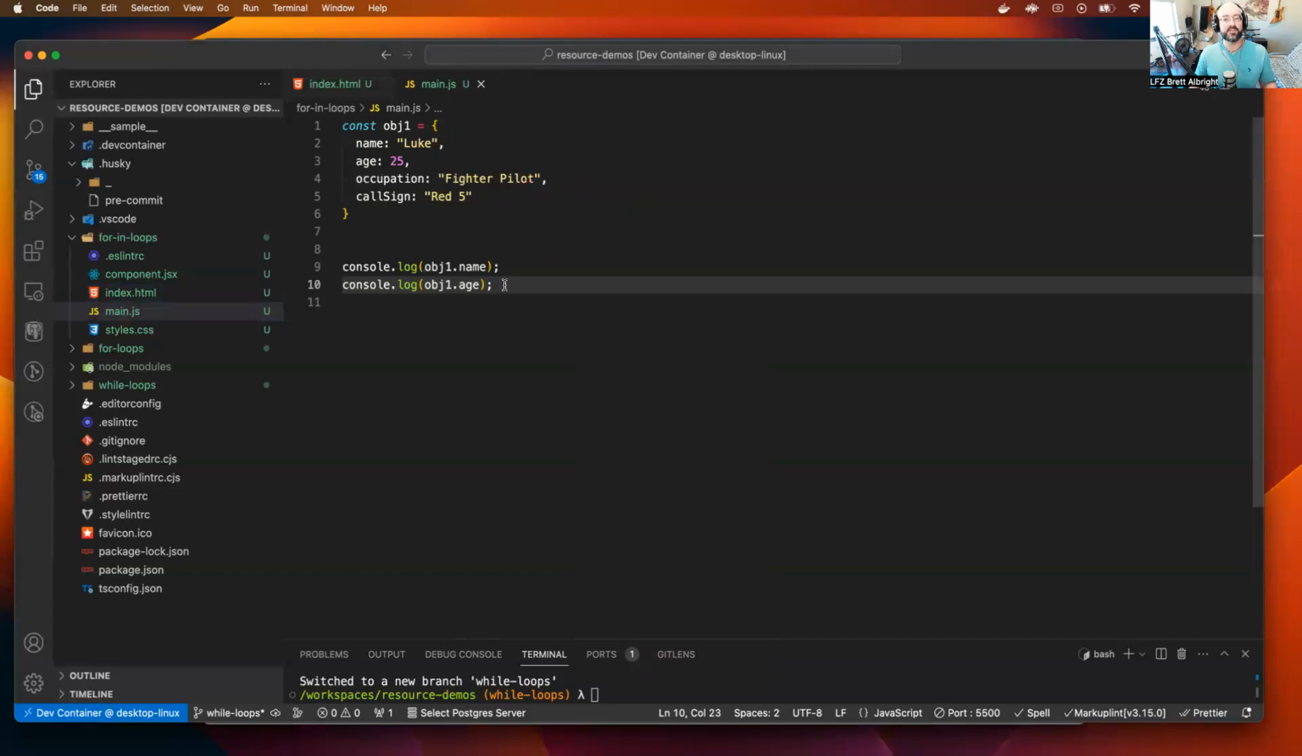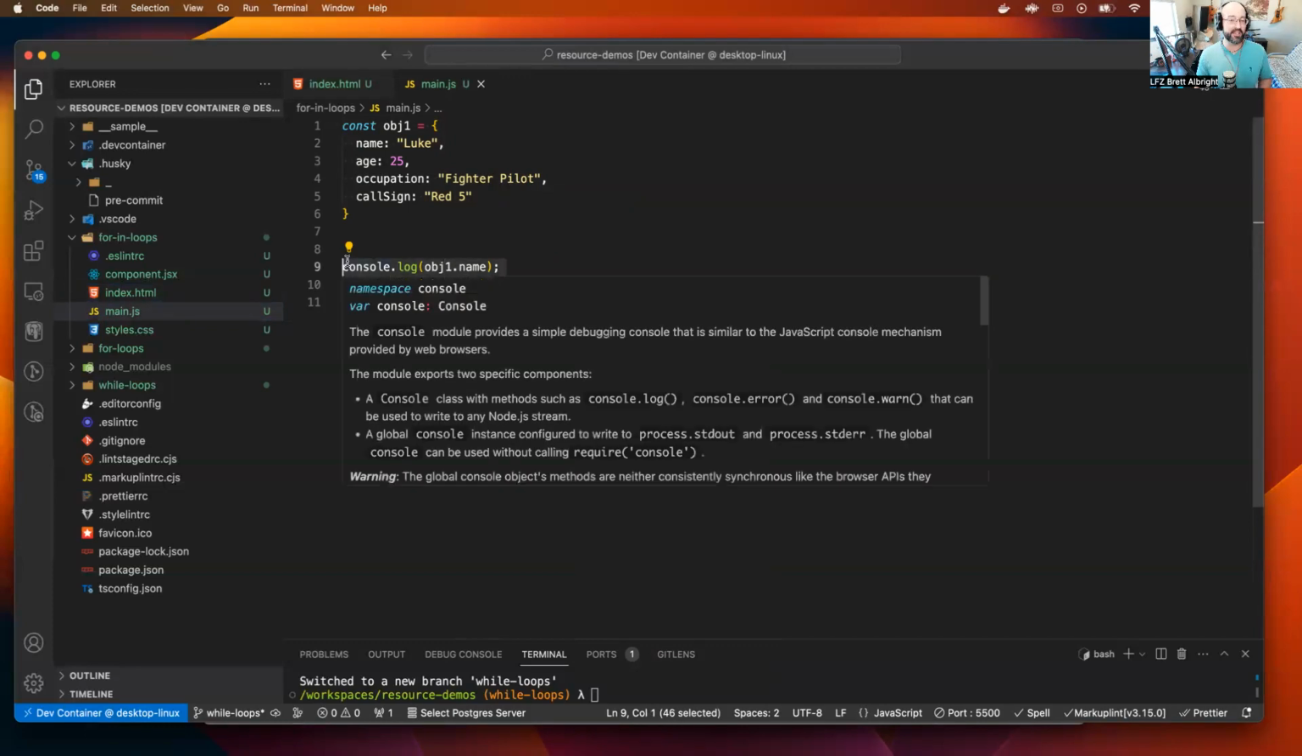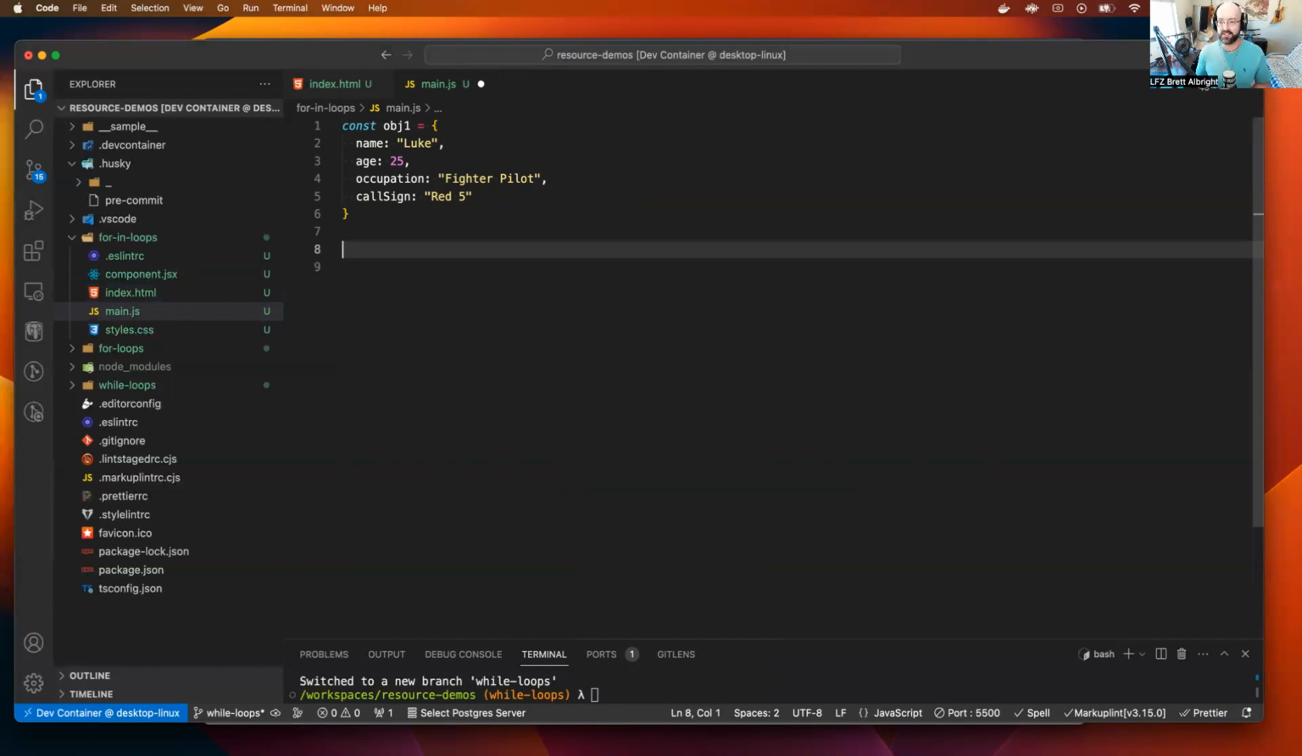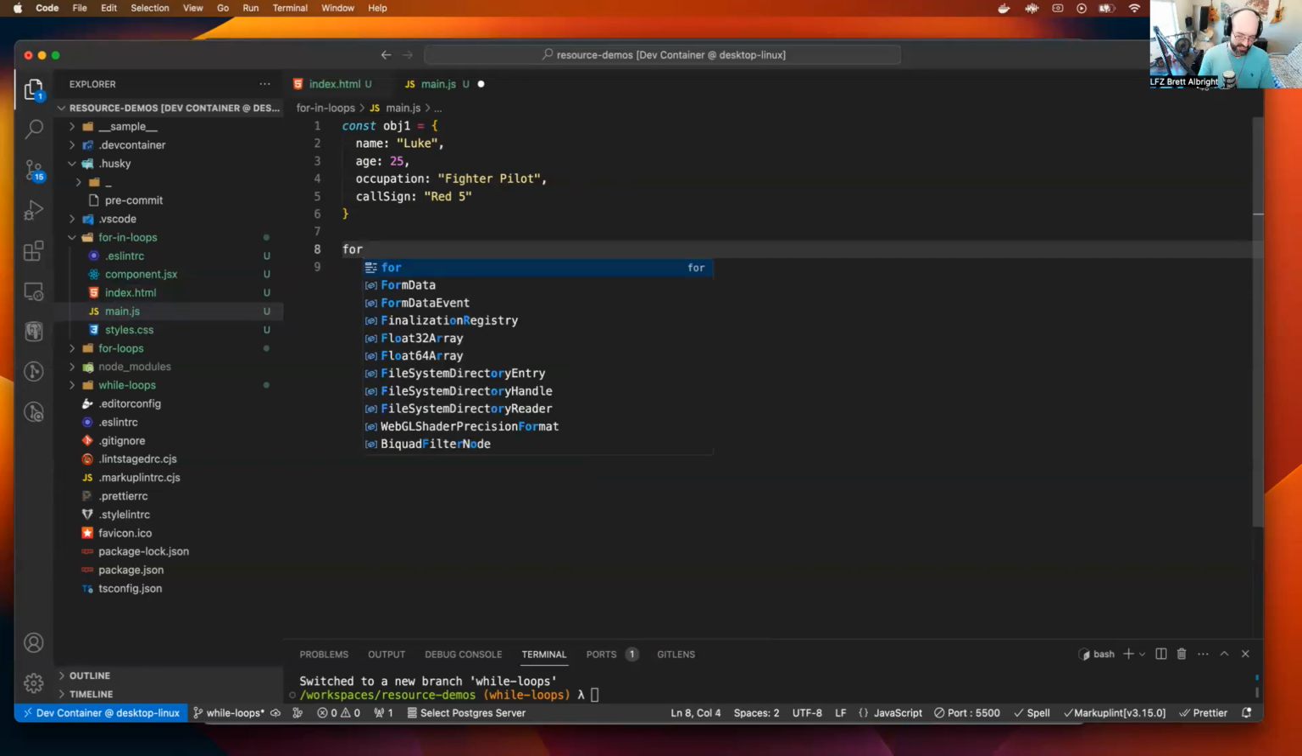But what if we want to get to all of the values that are inside of the object? And not necessarily to console log them, but what if we need access to them for some reason? Or we just want to go through and find out what properties exist. So the way that we can do that is by using a for in loop. So we've looked at for loops before. A for in loop is, I'd say, much simpler from a syntax perspective, but potentially a little bit more complicated from a conceptual perspective. So let's check it out.